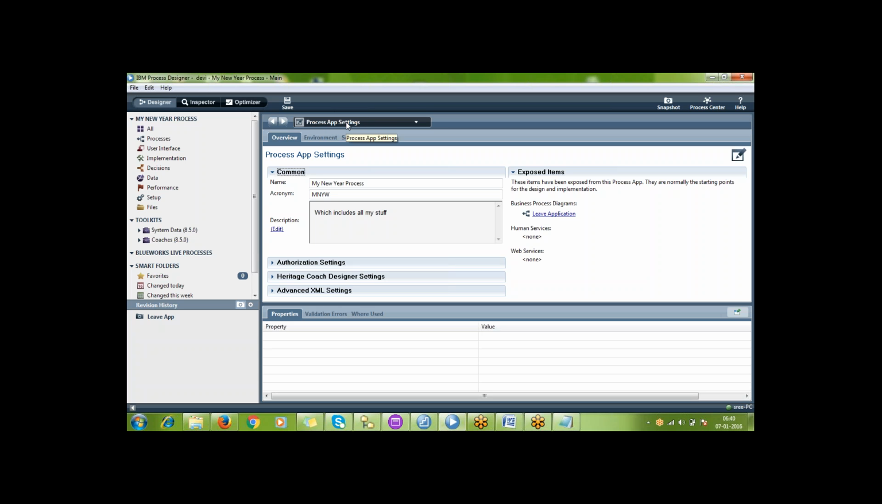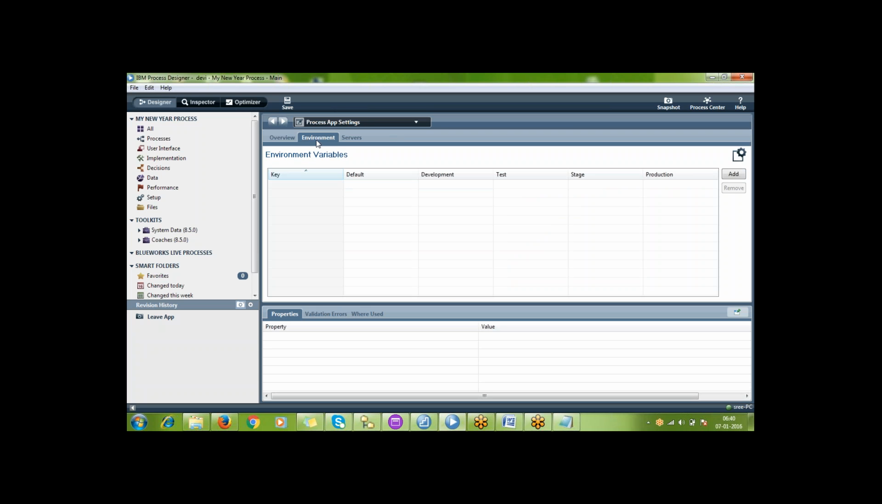Whenever you open it daily, the first page will be like this: process app settings. In the process app settings, you have an overview, and here you have something called environment. What is this environment actually? In this environment, I can see key, default, development, test, stage, prod.